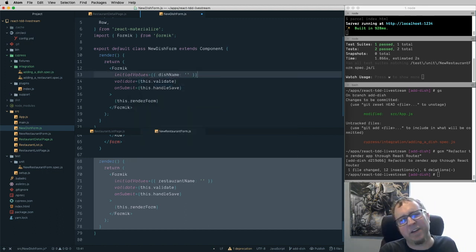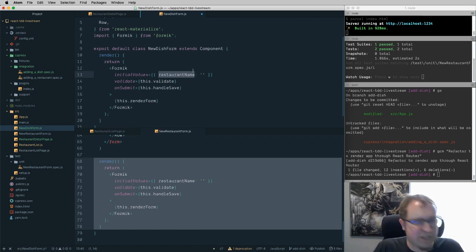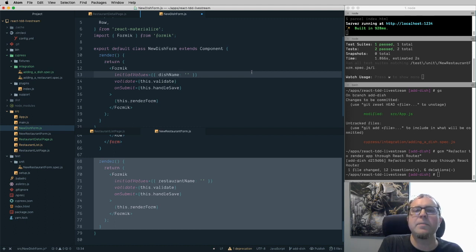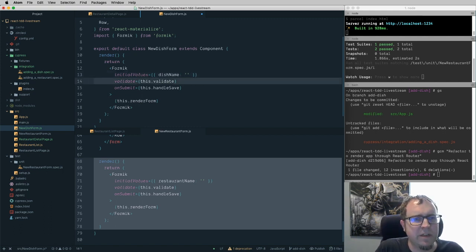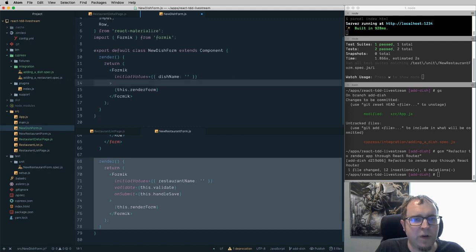As a quick pause here, the other reason I am copying and pasting, but only adding a little bit at a time, is, what if I copied and pasted it all? Maybe I would have forgotten about restaurant name, and so maybe things would have accidentally worked, but there was an unneeded property in there. It's much better to keep your code simpler, and so by copying and pasting just a little bit at a time, I'm able to follow the existing pattern while also making sure things are minimal. I'm going to take off validate and on submit for now. We'll come back to that.